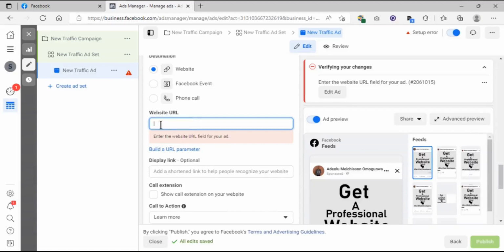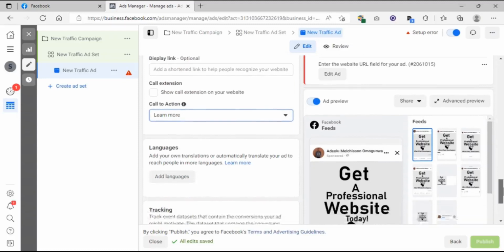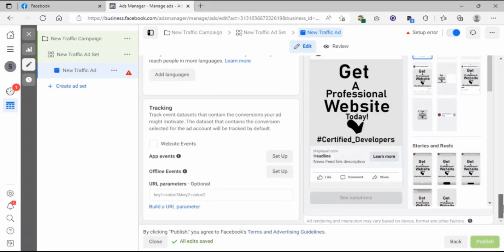After that, you get to change this one if you want to, but we like to leave it as Learn More. And then we get to see our website events.